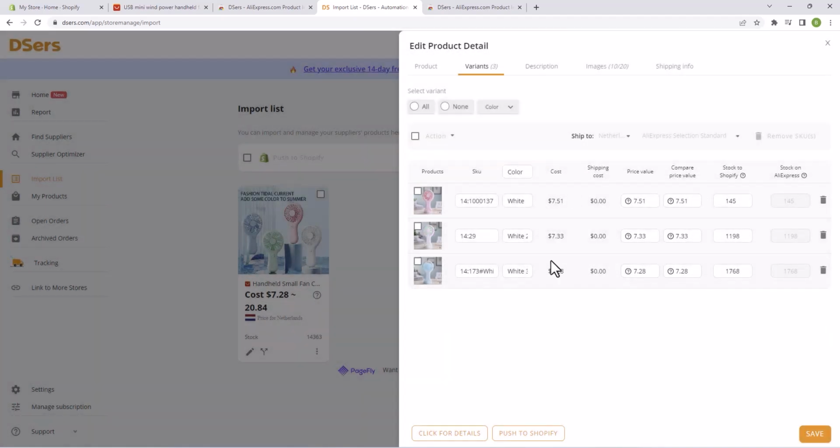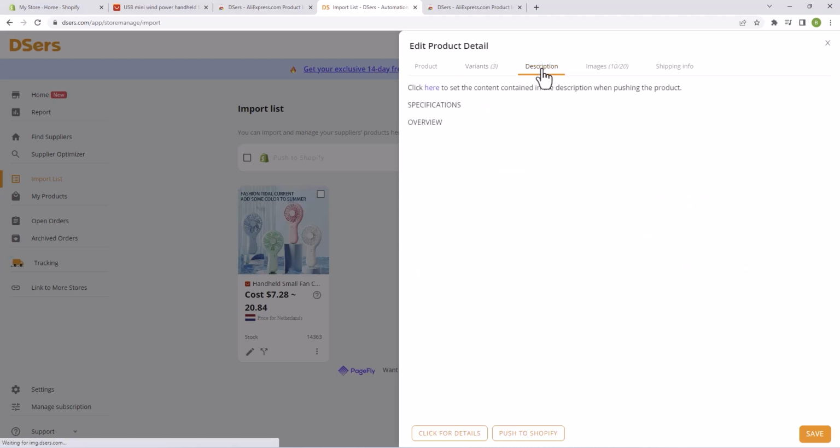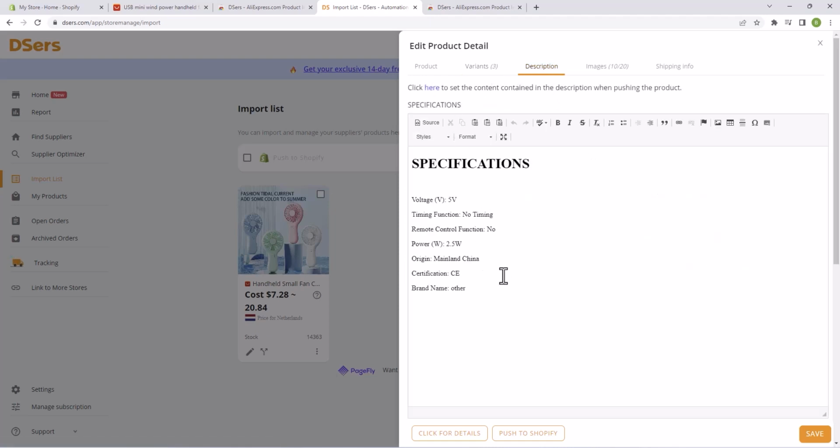Confirm. And you can see that there are only 3 variants of this product now. You can also change the prices, the color, the stock to Shopify, etc. To change the description of the product, go here at description. And this is the description of the product in AliExpress. If you want to change it, just modify this text.